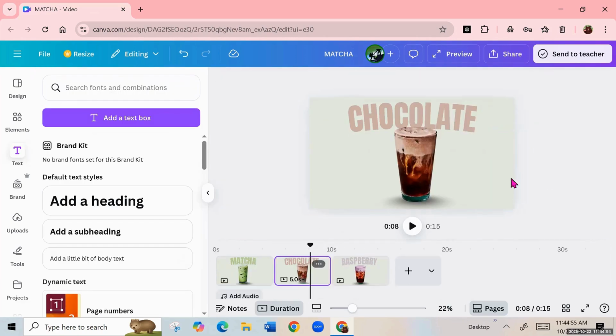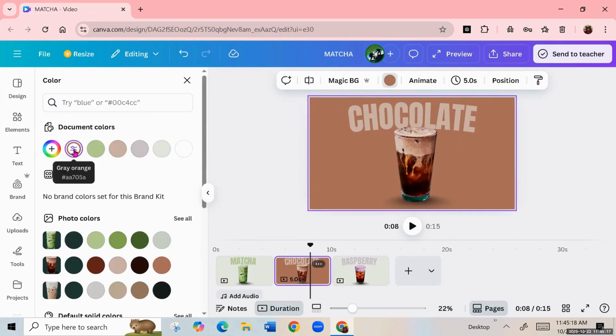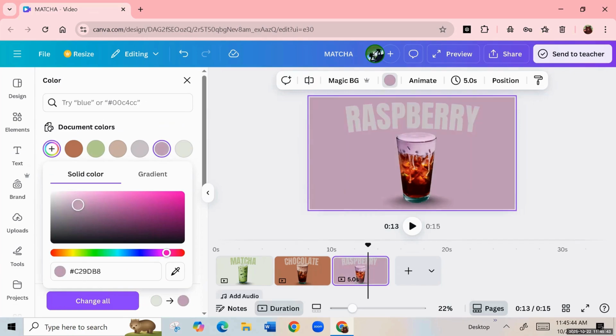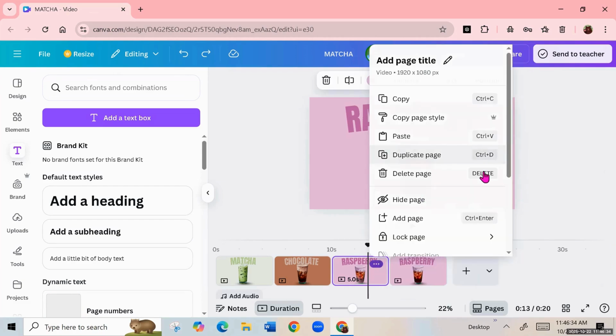Also, change the background of each slide. Now duplicate and repeat.